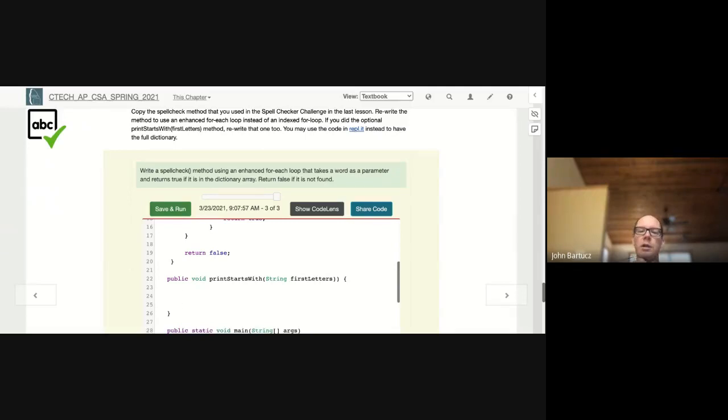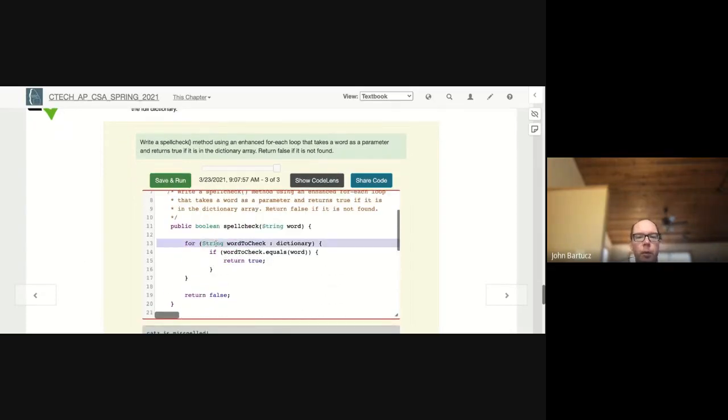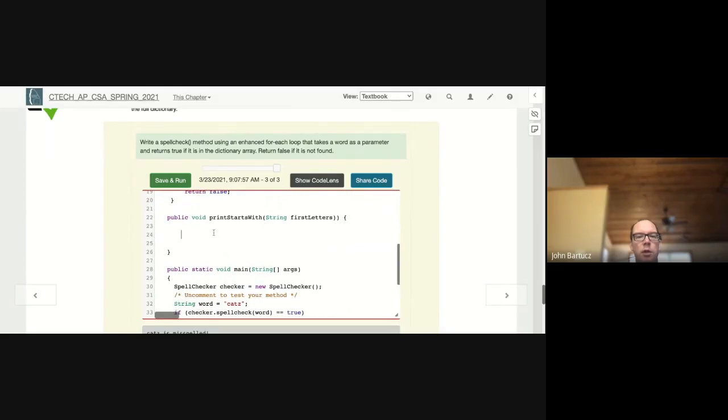This is a little trickier. We're going to have to take a substring of the length of each word in the dictionary. And I think if we substring something that is longer than a word itself, we might get an error. So there's a few things we have to check here. I know we're going to need a loop, and I'm going to use an enhanced for loop because it's easier.